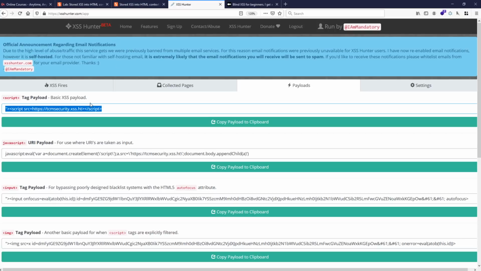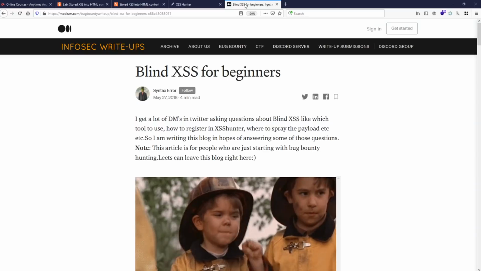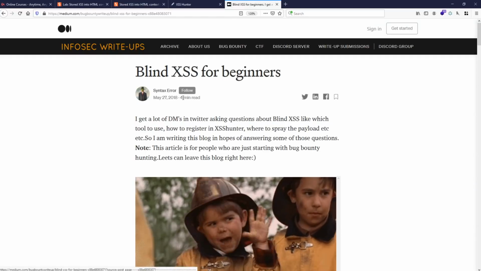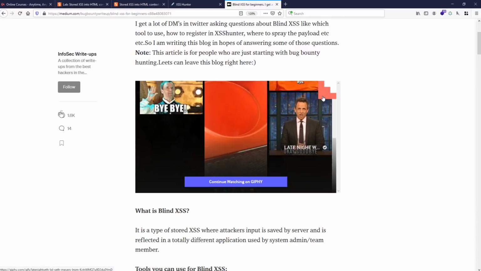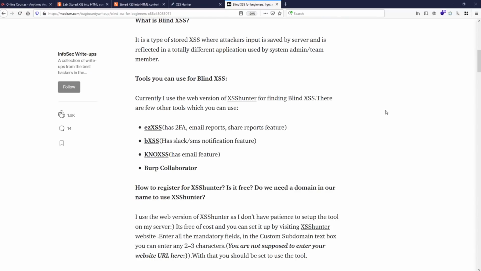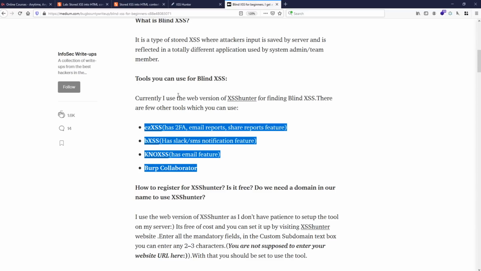So this is an example of where you put it. But I also have this blog for you. This is a fantastic blog. It's 2 years old, almost 3 years old, and it's still incredibly relevant. The methodology and tricks have not changed. So right at the top of the blog, by the way, it talks about the different tools that you can use for blind XSS. The most common by far is XSS Hunter, but there are other features here as well.